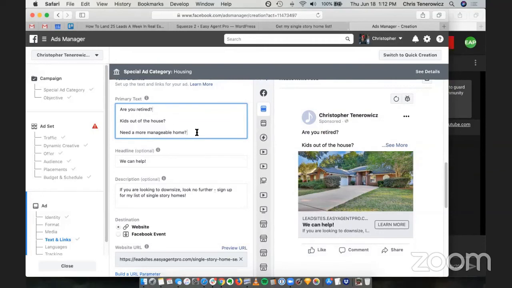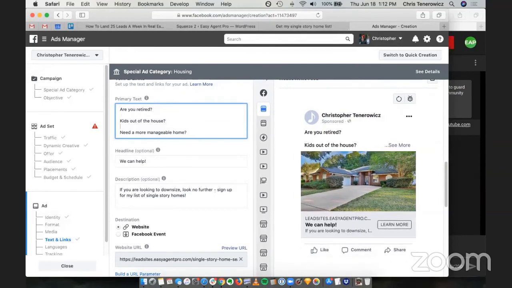The reason that you want to do that is because, even though it's not numeric data, Facebook still wants to show this advertisement to people that fit the description. So if you're saying things like, are you retired, kids out of the house, manageable home, it is going to automatically place this with folks that are of a certain criteria and age. So that's a little inside baseball stuff right there. It works though. Josh Keaton and Daniel Keaton, two agents that are using our websites on the East Coast, do this all the time with great effect.